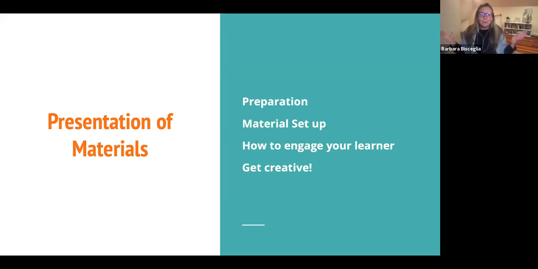So this month we are going to study and review the preparation of presentation of materials. What do I need to prep before I even get to the point of bringing that new learning material into the environment? What do I need to prep for myself and everything around it? Then the following week, we'll talk about material setup and all the little details that go into it and why we want to be paying attention to those.